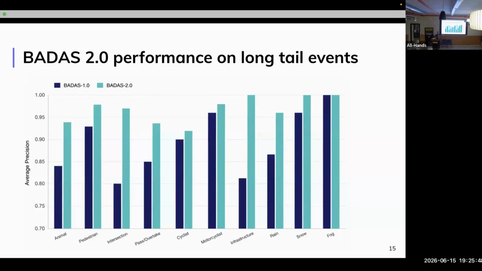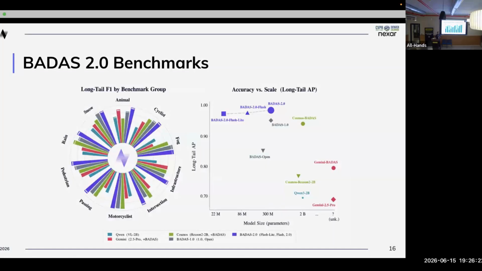And as part of the analysis that we made for BADAS 2.0, we created a new long-tail benchmark. All of those cases were collected by our pipeline, and we created a dedicated benchmark for cases like animals on the road, pedestrians, or other corner cases. And we can see that although BADAS 1.0 was pretty good at making the alert on those cases, BADAS 2.0 achieves performance of almost 100%.